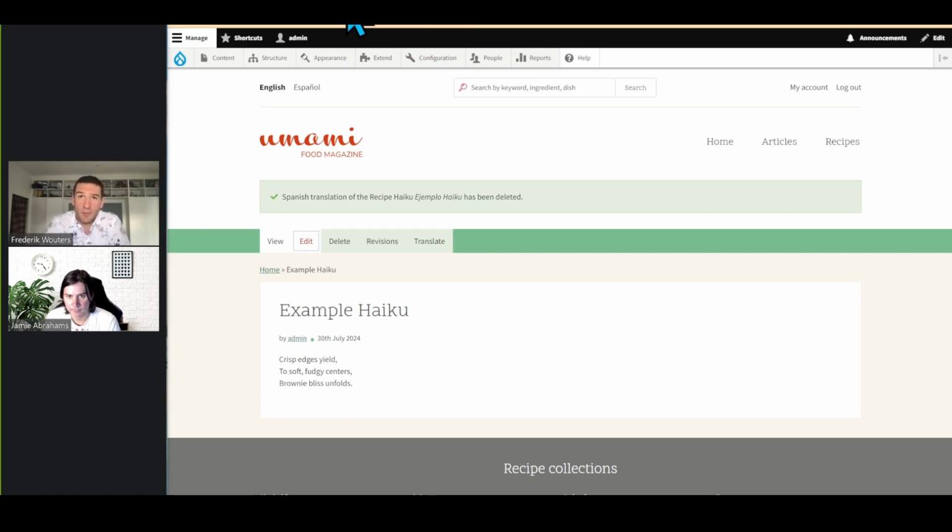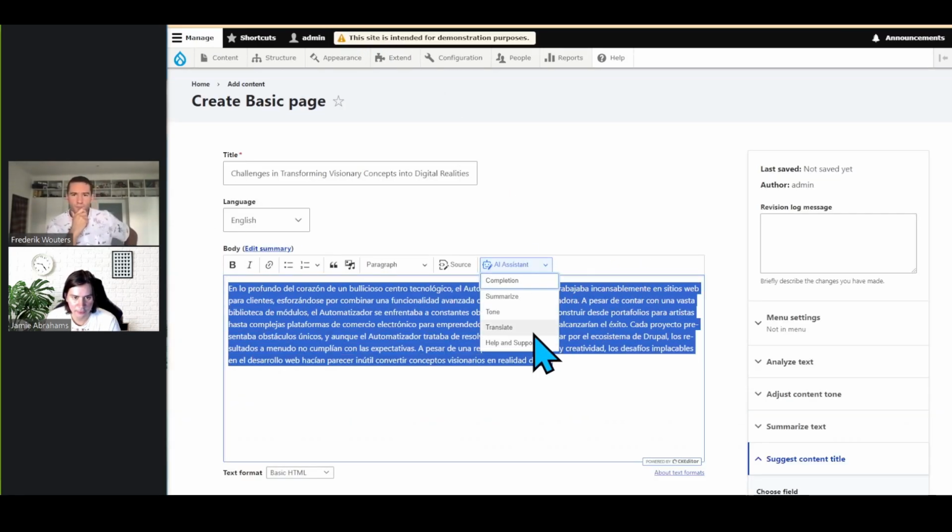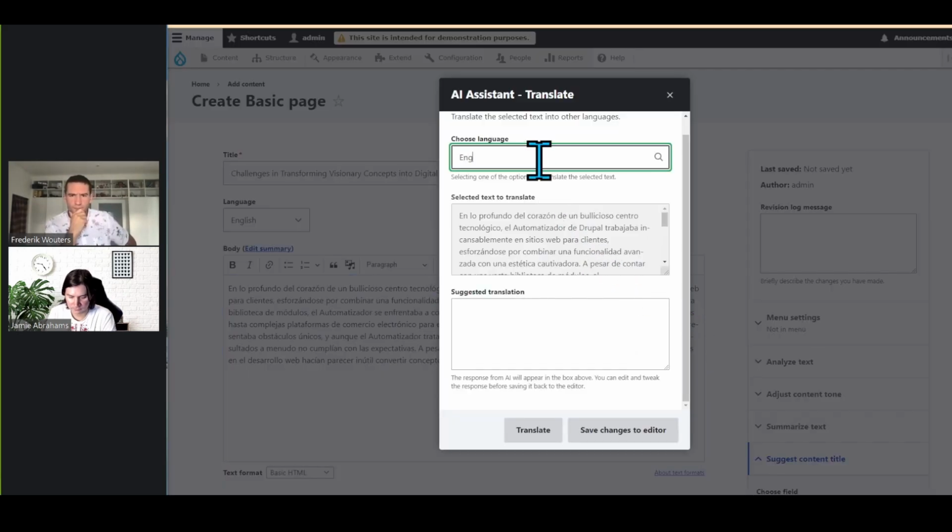Cool. About features, there is going to be support for paragraphs and layout builder in the future. We're working on that, so that you can have a full paragraph or layout builder created page, and all the layout builder blocks and paragraphs will be translated to the new language. Cool. I'm going to translate this back into English for our next one.